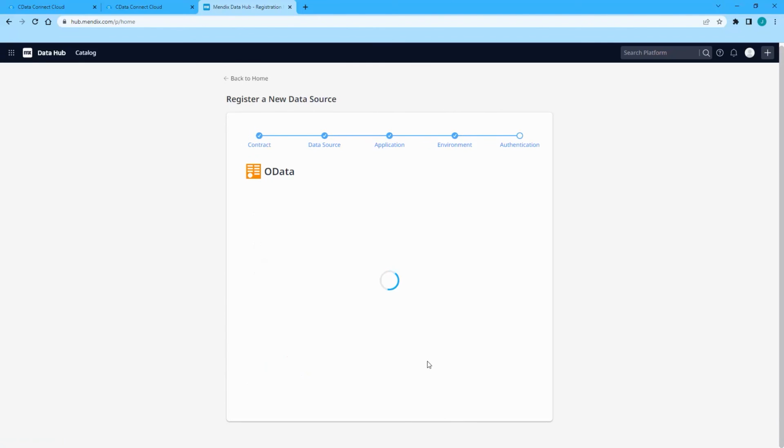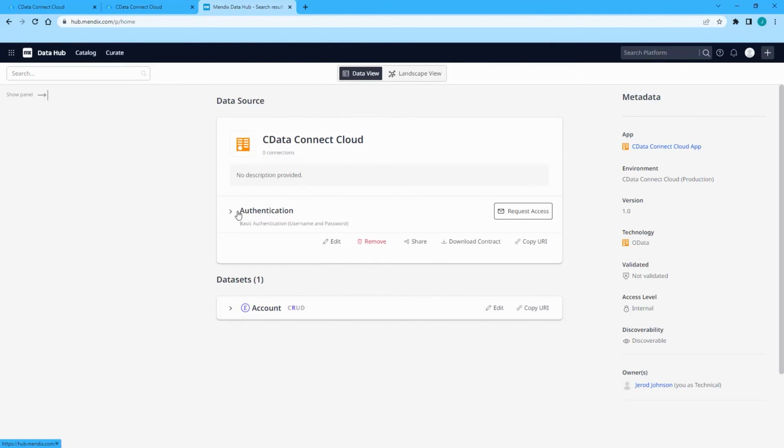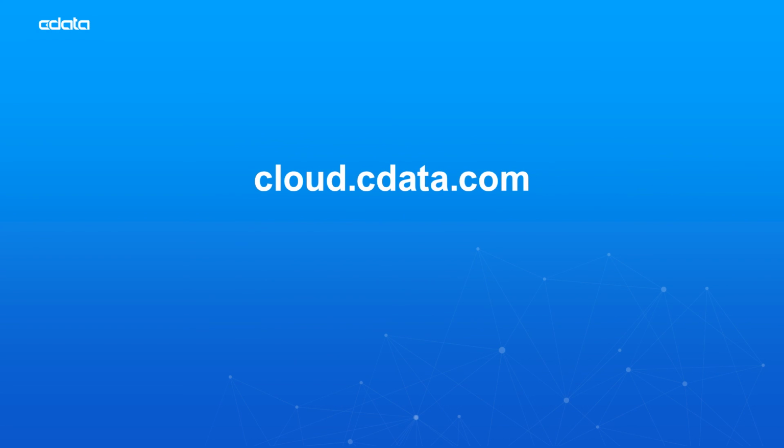You can now use your connection in Mendix Studio Pro to easily create applications with access to live SharePoint list data. And that's everything you need to know to establish real-time connectivity between your SharePoint data and Mendix.